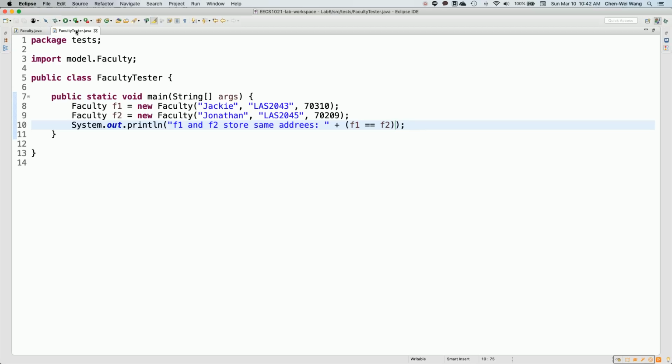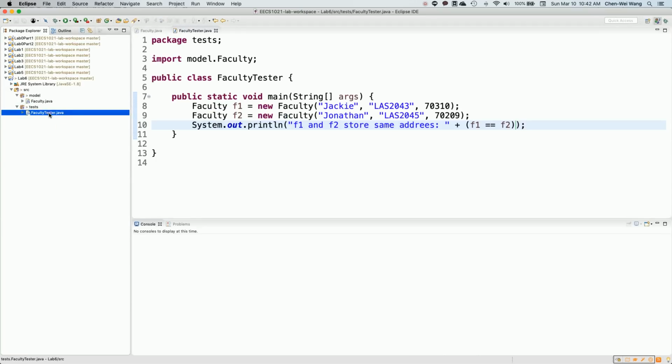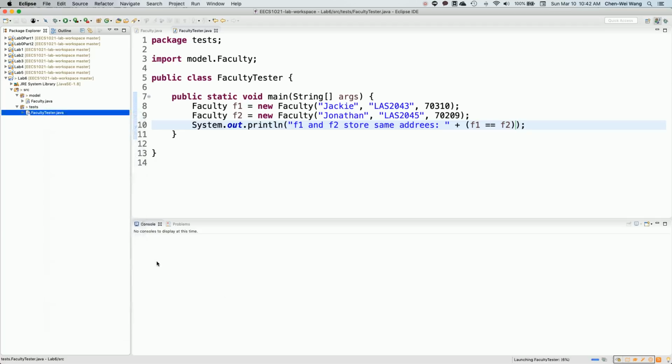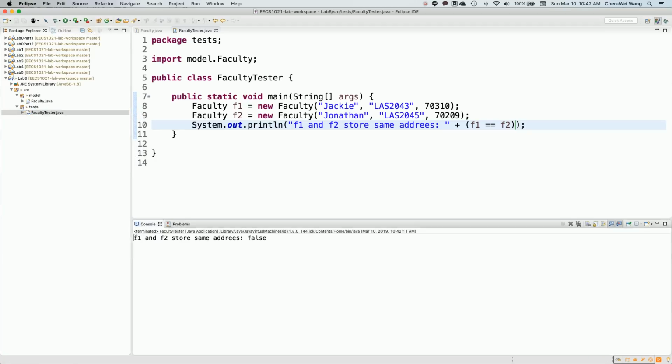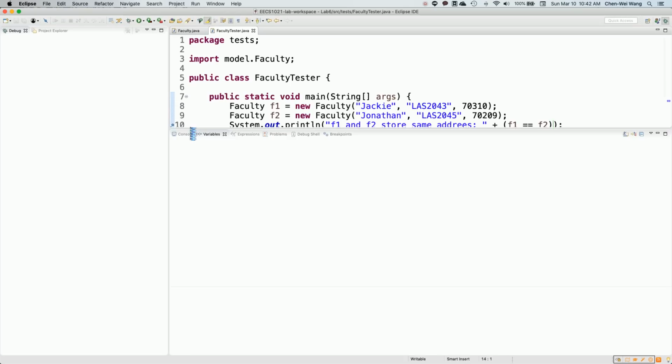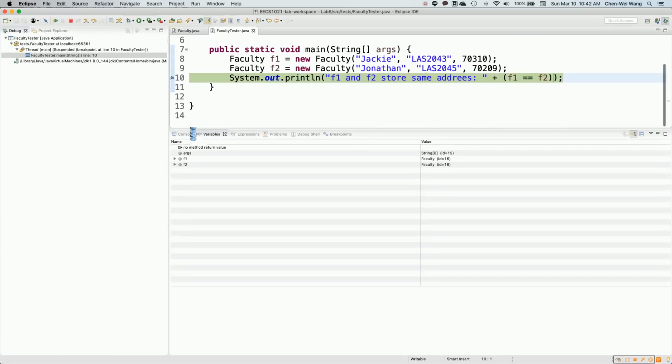Okay, if I go to the Package Explorer, right click on Faculty Tester and say Run as Java Application, I will get over here F1, F2 store the same address. It is not the case. Okay, we'll use the debugger in just one moment. Oh, actually, let's use it now. If I put a breakpoint over here, and then I would say debug this particular class, and then I'll be switched to the debugger perspective.